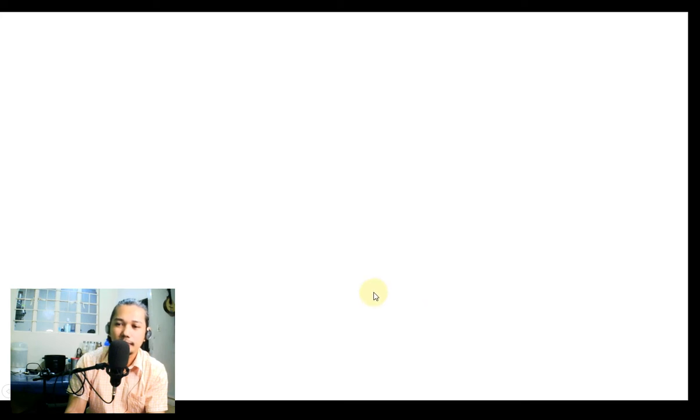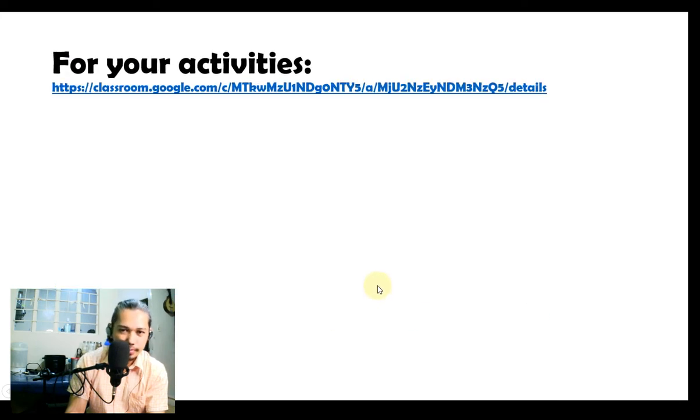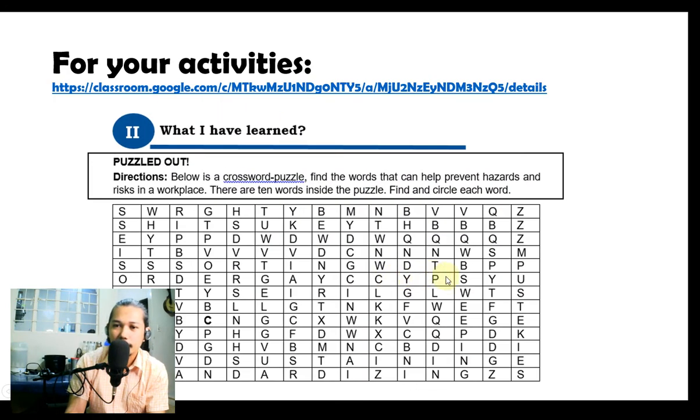Okay. Next. For your classroom activity, I sent a puzzle that you can open in your classroom. This is considered as your activity number 1.